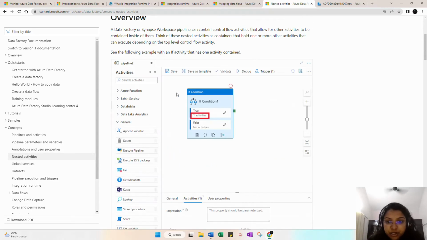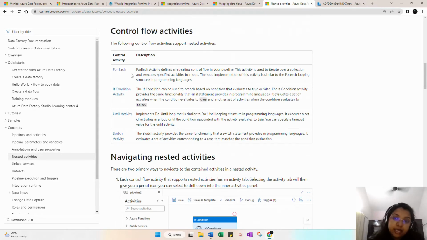So we just want to know where you can use for each. For each refers to the repeating control flow in your pipeline. This activity is used to iterate over a collection. Okay, iterating over a collection. Definitely, if you have a selected list of variables and you want to print them one by one, at that time we can use the for each.